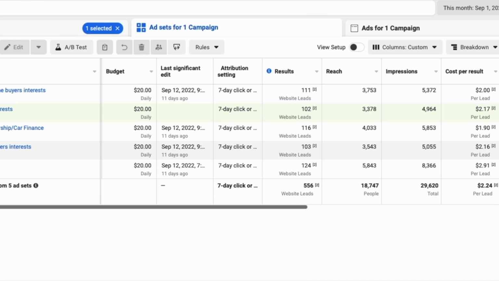What you're going to want to do is analyze the results from the different ad sets that you have. We were running 5 different ad sets, each at $20 a day. The creatives were the same here. The only thing that we were testing were the different audiences. Our winning cost per lead was this car dealership / car finance ad set right here, 116 leads, and it was our cheapest at $1.90 per lead. Second place was miscellaneous home buyers interest at $2 per lead.